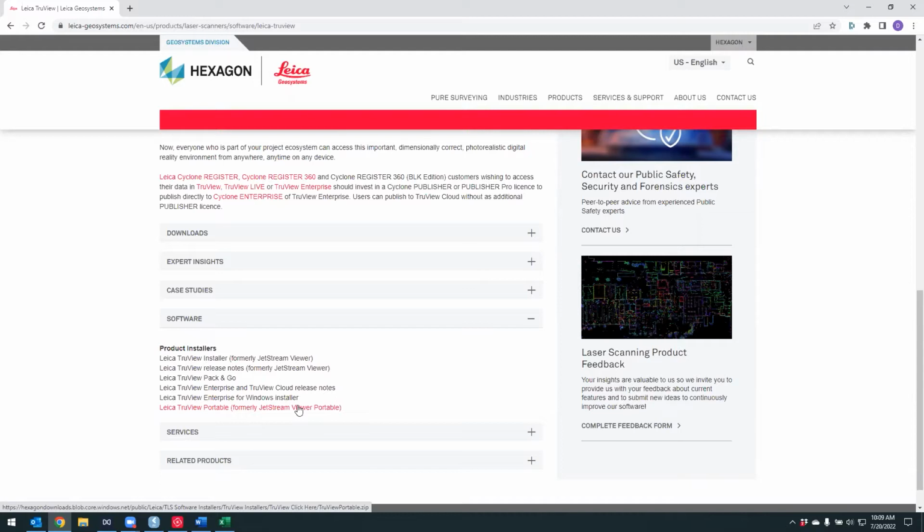Now, if you actually want to be using this software, for example with the Rithm plugin, I would recommend using the desktop version. All right, so this is, again, like I said, TrueView software.